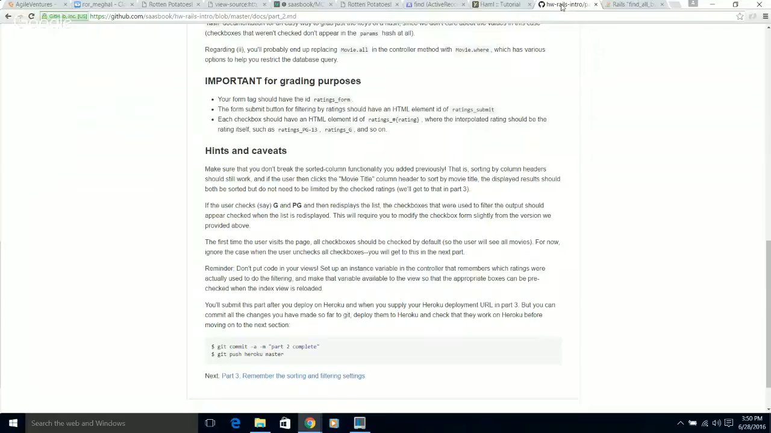The checkboxes that were used to filter the output should appear checked when the list is redisplayed. This will require you to modify the checkbox form slightly from the version we have provided. The first time the user visits the page, all the checkboxes should be checked by default. For now, ignore the case when the user unchecks all the boxes. Reminder, don't put code. Okay, fine. All right, are we done with part two? Yeah.